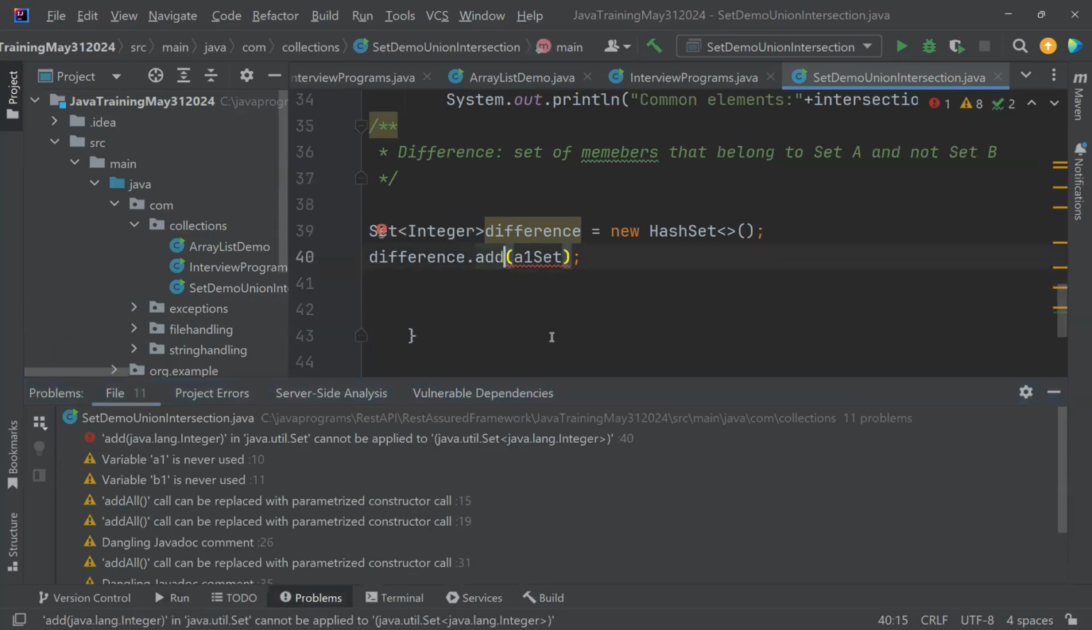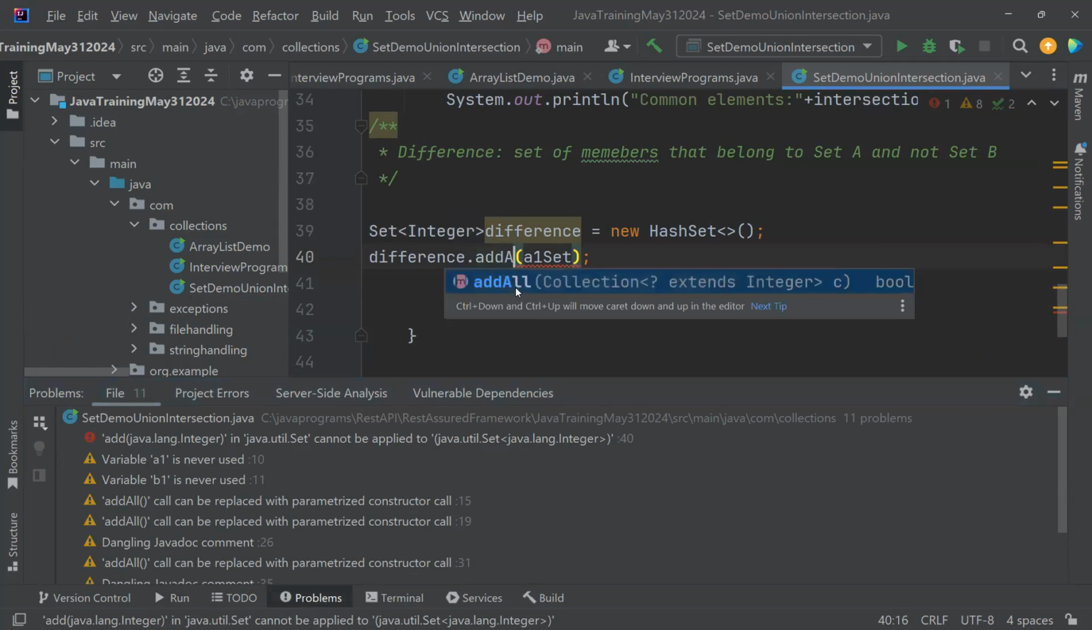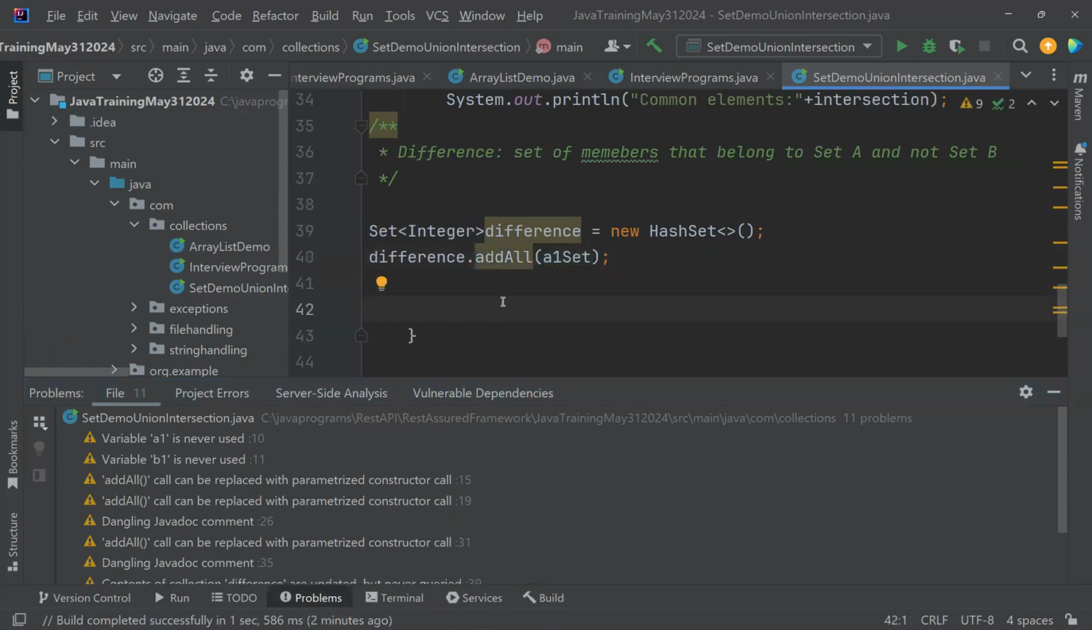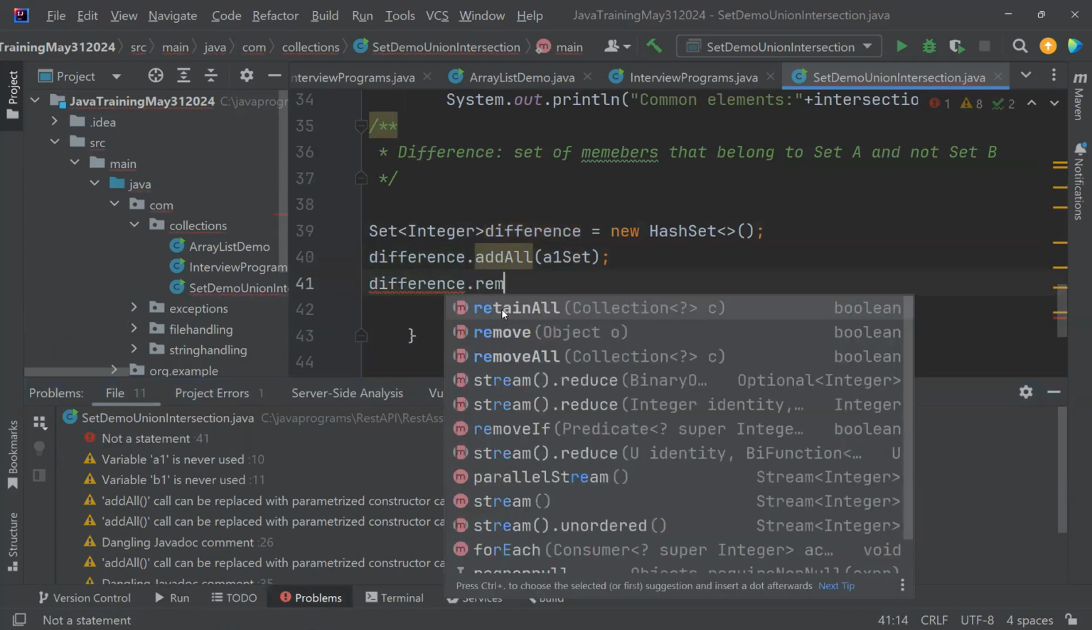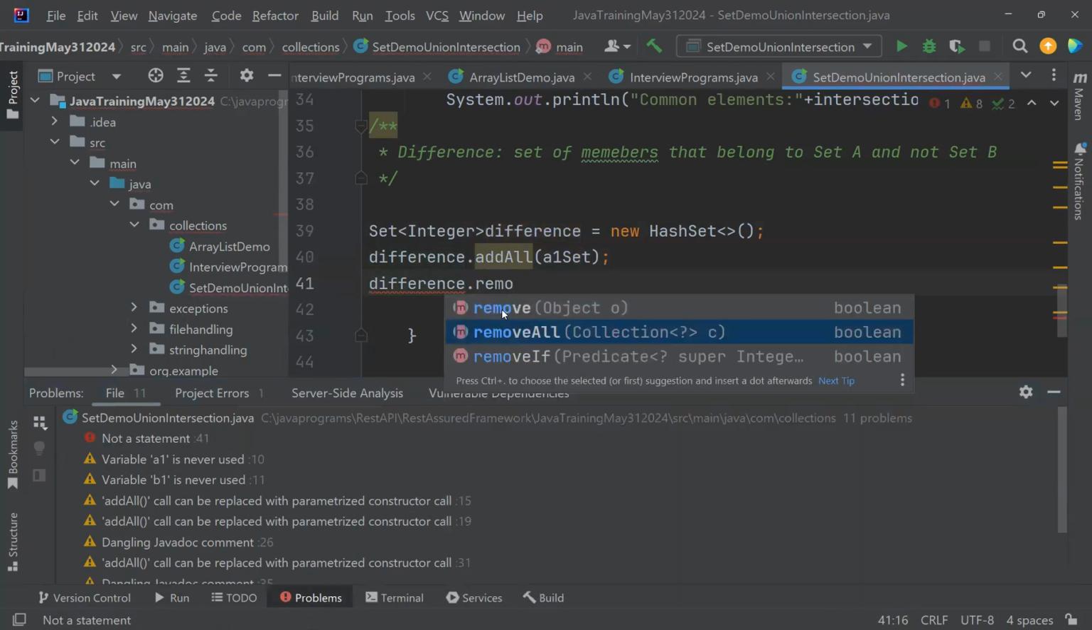Okay, add all. So it's addAll, not add. Because this is another collection of elements, you can add with the add method. So if you want to join two collections, you have to use the addAll method. There is no doubt in it. So for difference, use removeAll. There is a removeAll method.